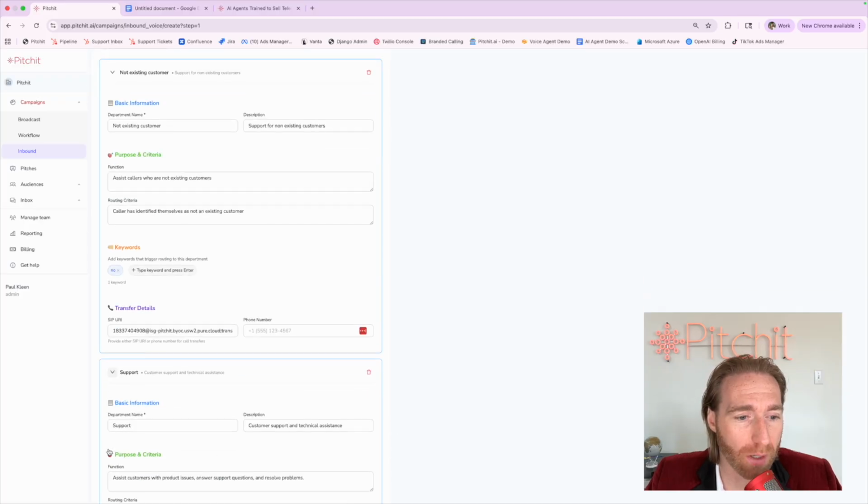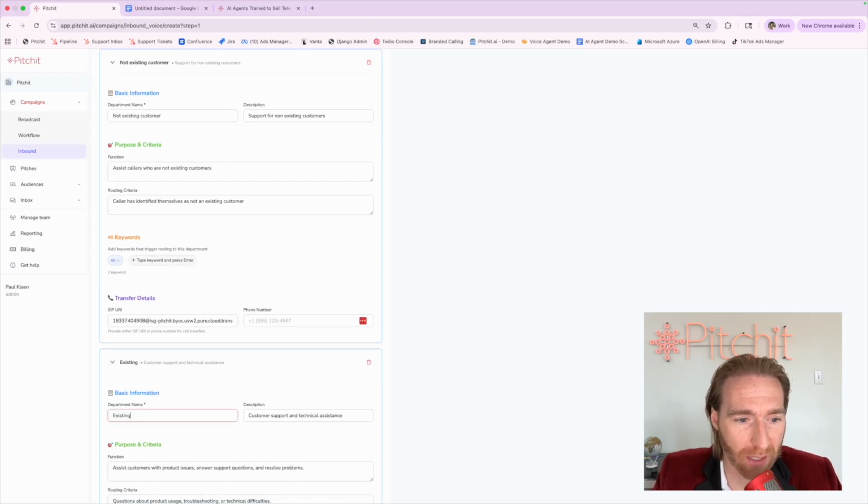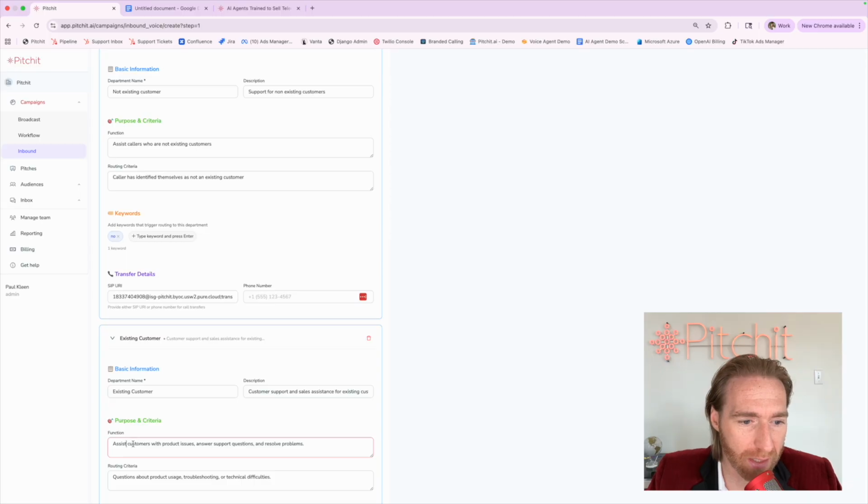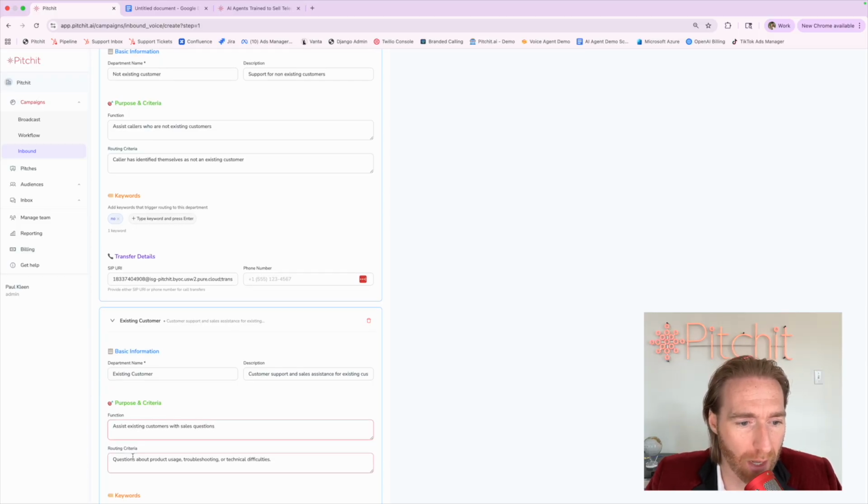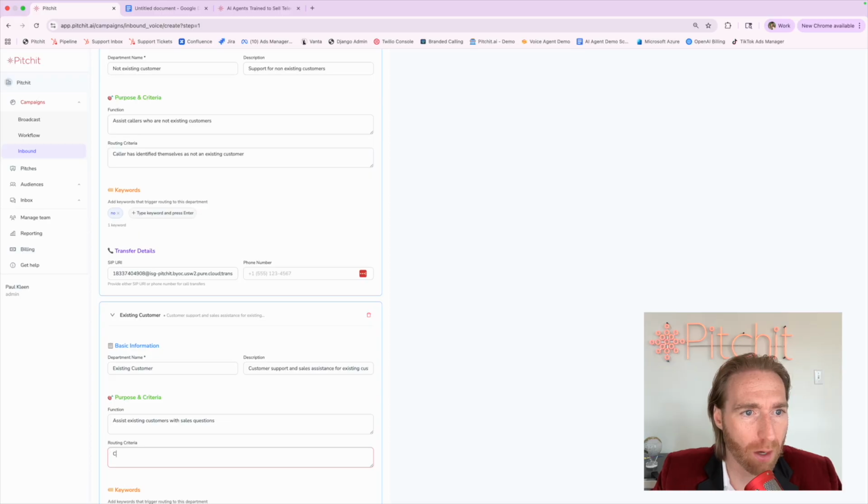And then down in support, we're going to change this one to existing customer. So customer support and sales assistance for existing customers, right? Next one, assist existing customers with sales questions. And then the routing criteria is caller has identified themselves as an existing customer.